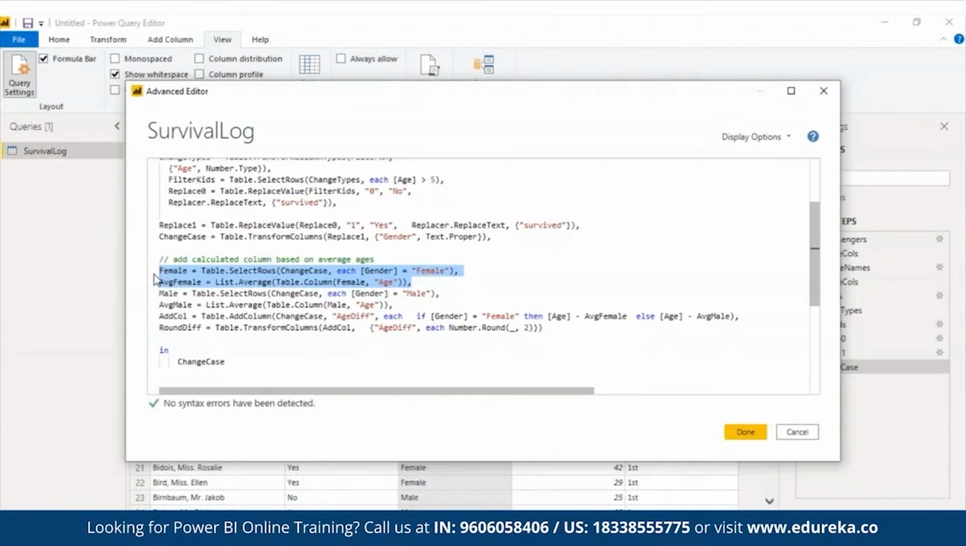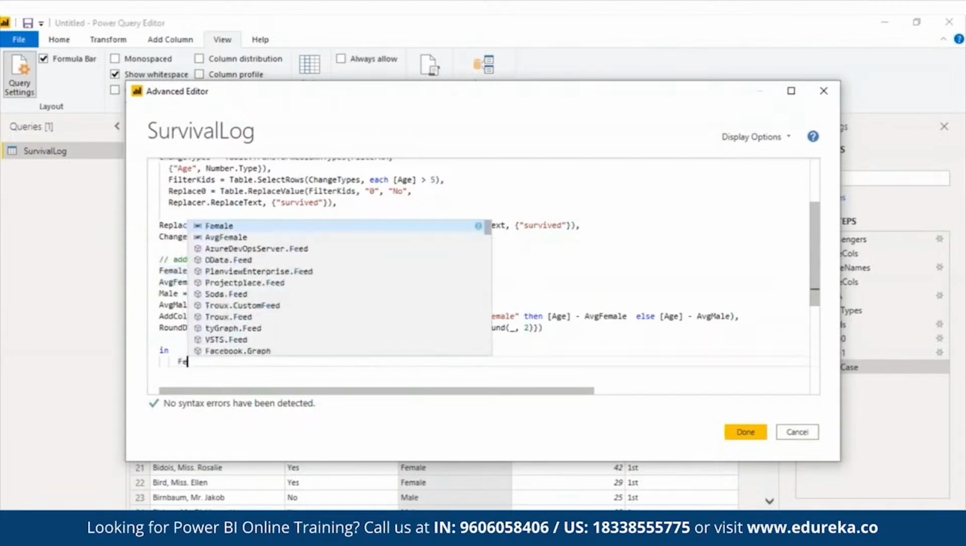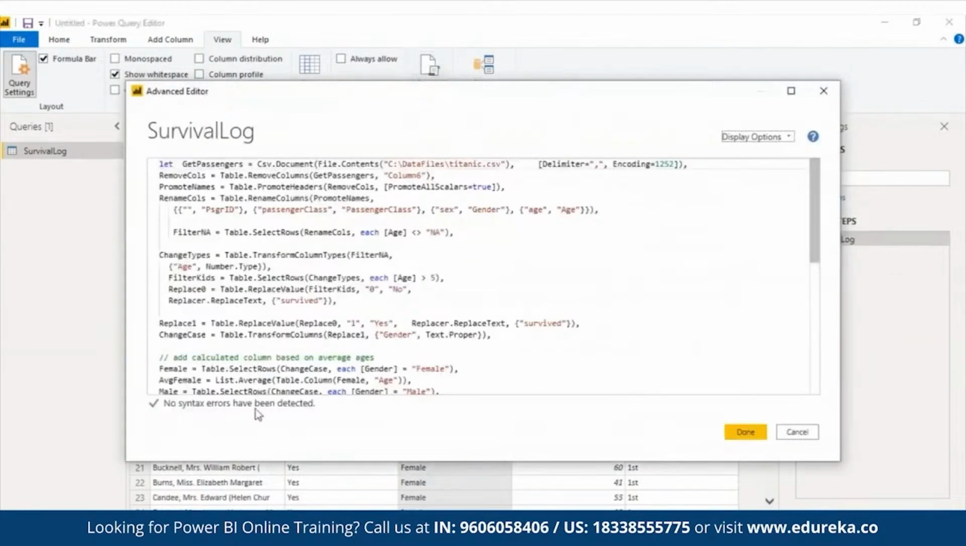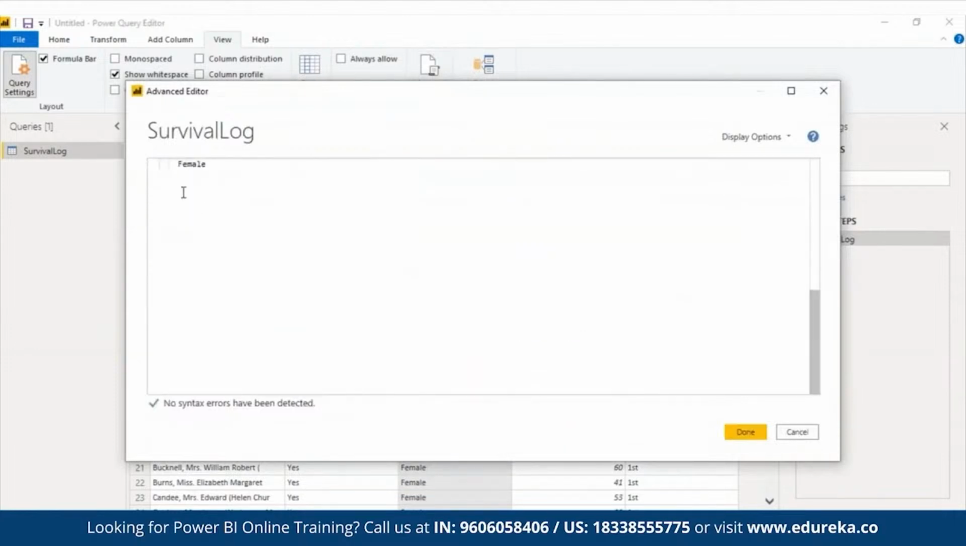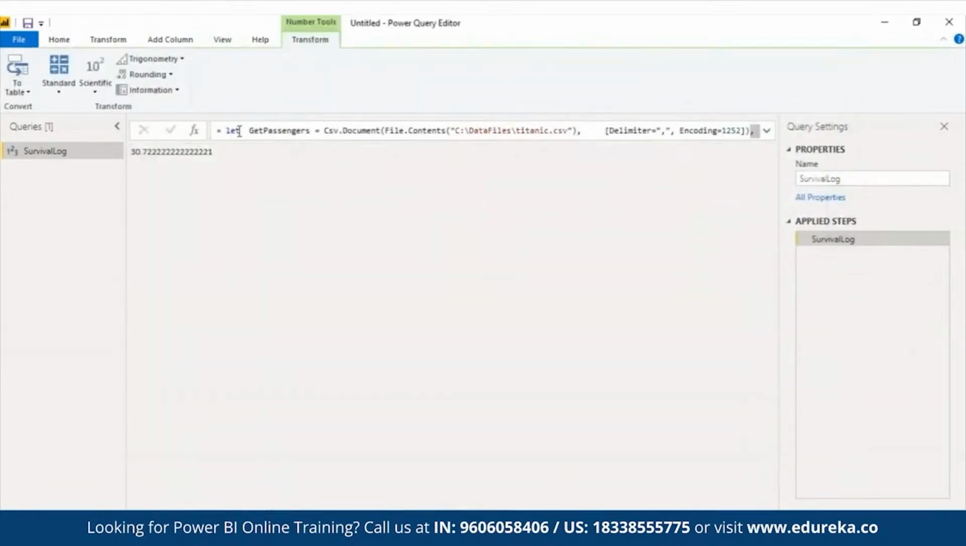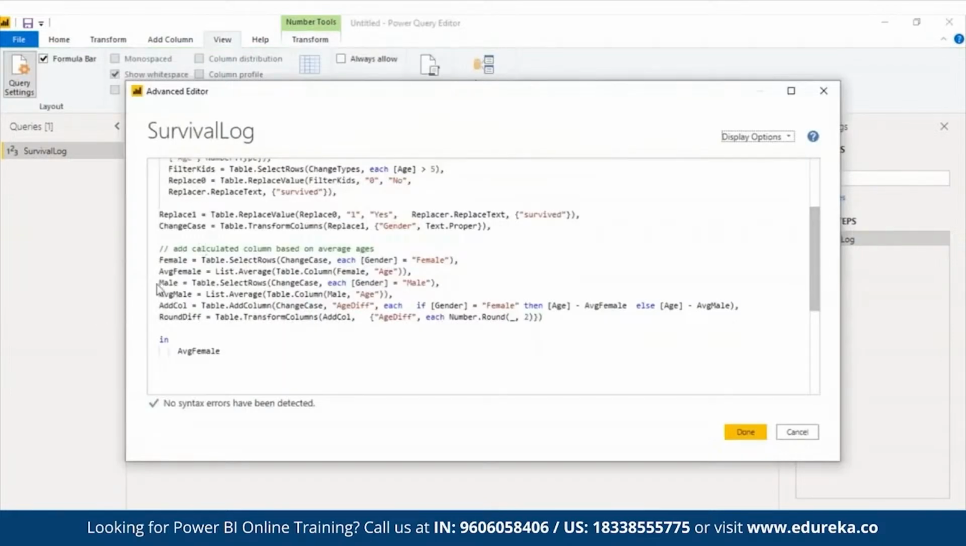The function requires only one parameter. The parameter includes a second function, which is Table.Column, which passes the values from the age column to the List.Average function. All right, so let's run these two and see. Now you can see we have the average female age right here, which is 30.7, a lot of 2's and 1. Moving on to the next two lines.